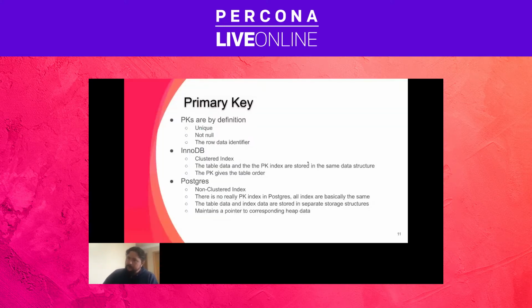And as I said, on InnoDB, because they use the clustered index, the primary key, they also store it on the secondary keys, on the other keys. Well, other implementations that do not use a clustered index, like Postgres, don't really have the concept of a primary key. All the indexes on Postgres and other databases that implement heap tables, the keys are the same.